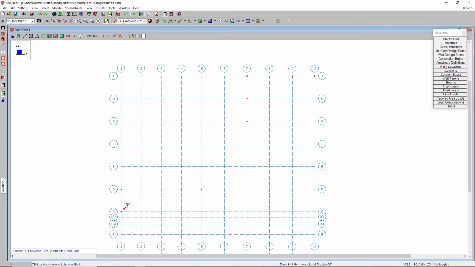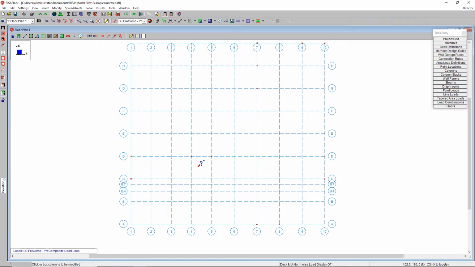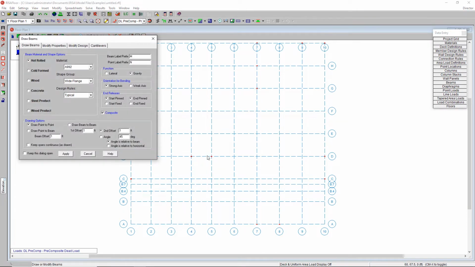So I've got all of those columns in place. Now I'm going to draw in the beams. The beams for these here are just my brace frames. So again, I just tell the program it's an A992, it's a wide flange, it's going to be lateral. I'm going to have it be in the strong axis. It's a pin because later on we'll put braces into this model. I can turn off the composite. It doesn't matter. In this case, we can do gravity for composite, so that'll be okay.